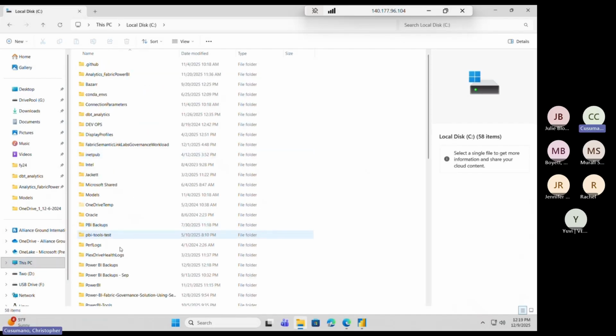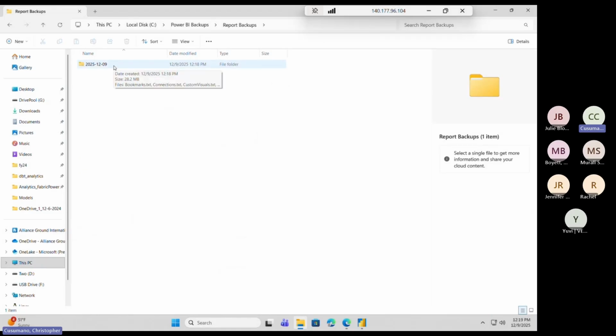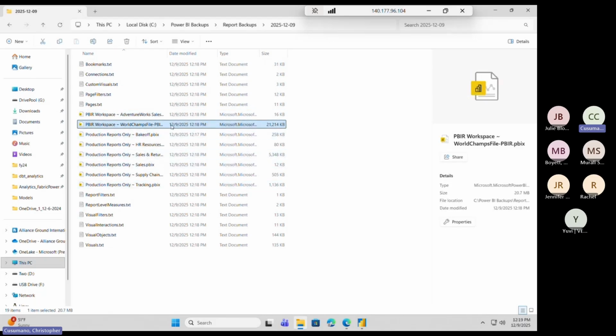Right away, it created a Power BI Backups folder. It put all the metadata in 4 Excel files: Power BI environment detail, report detail, model detail, dataflow detail. All your backups are dated, report backups, 12/9/25. And it has the metadata extracted through Tabular Editor, but here are all your backups. It puts the workspace, because you could have reports that are named the same. These were the workspaces I chose: production reports only, PBIR workspace, and I guess only those two.